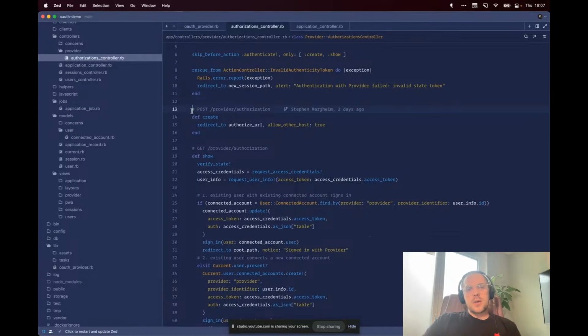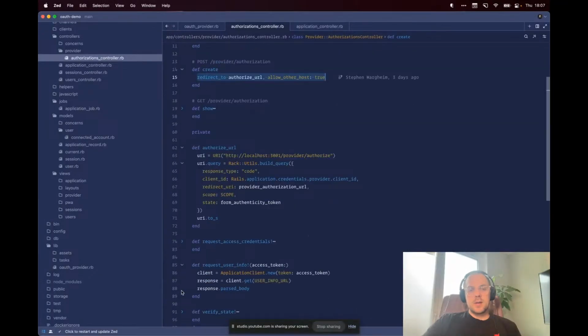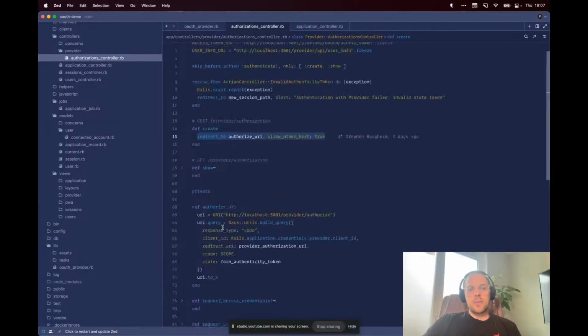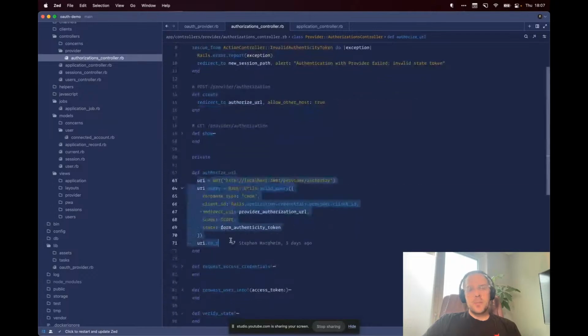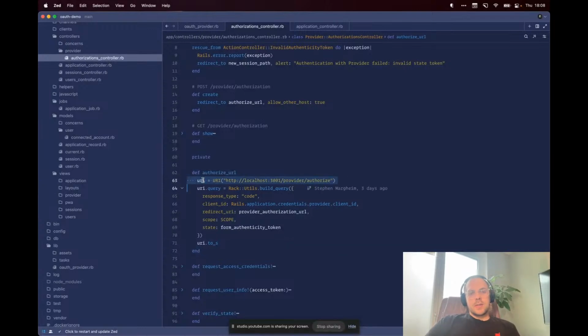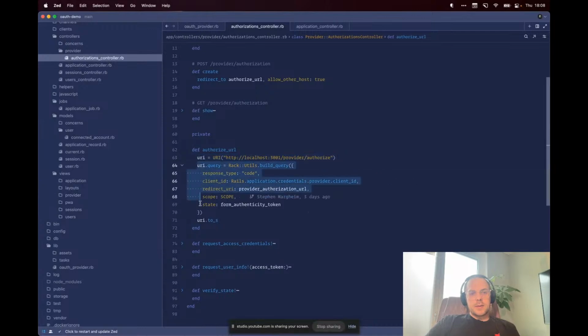So we will start here with the create action. And there's not much to it right now, right? So we just immediately redirect to the authorized URL. Let's hide everything we're not working with. So let's jump down to this method and let's think about if anything can go wrong here. So this is a static line of code, and this is basically static, but let's think it through. So obviously completely static here.